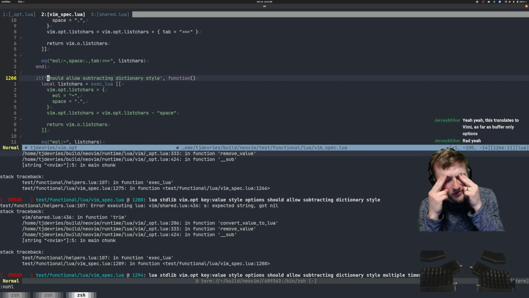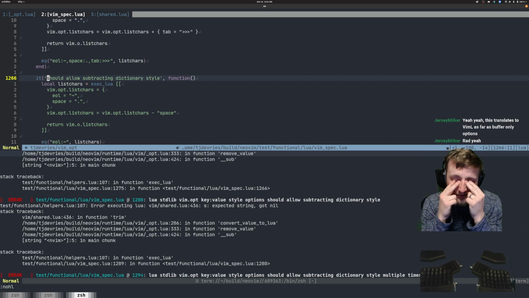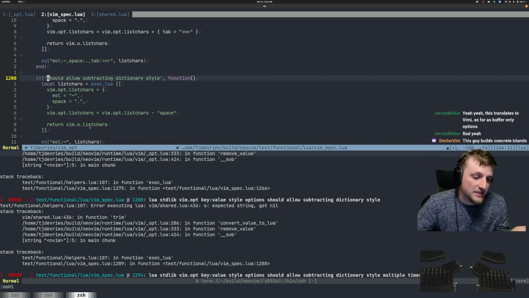Instead of having to remember, do I use vim.o, vim.bo, vim.wo, which is exactly the problem that I just had there, because then it's confusing.